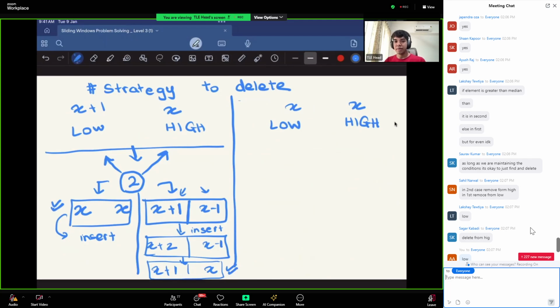Abhishek Kumar says, how did it become x plus 1? Because the size was x, right? I removed an element, so the size became x minus 1. Yes or no? We remove from high, and here we remove from low. Okay. So it does not matter as such, but you can see that it got balanced in both cases.